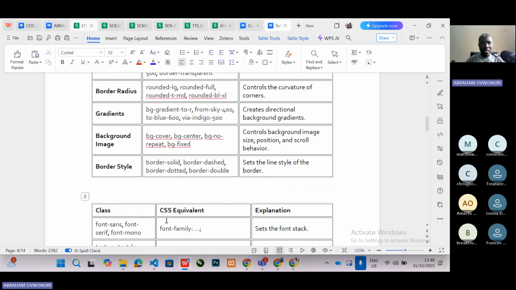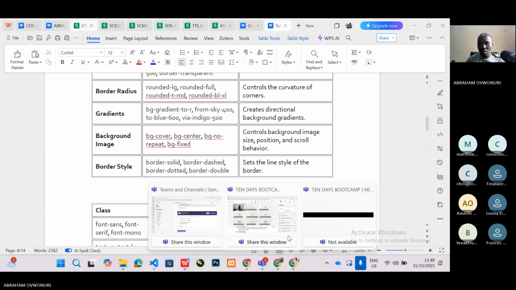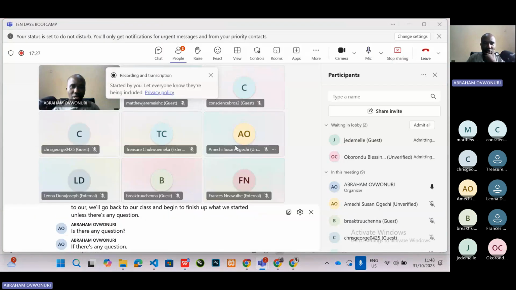But I think that will give you an idea of what we are using and how we intend to use it to achieve what we want. So on that note, we'll go back to our class and begin to finish up what we started, unless there's any question. Is there any question? If you have a question, raise your hand.